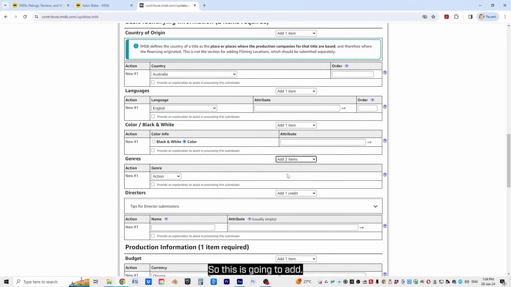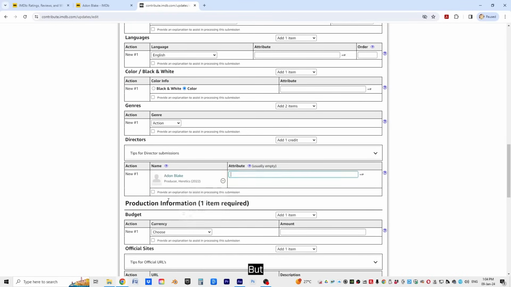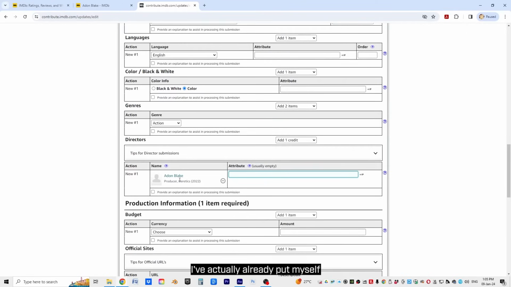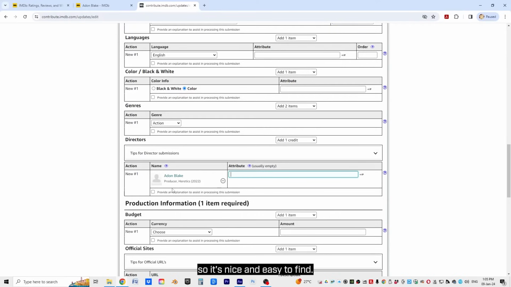This is going to add, so we're going to be adding this item, and then I'll update it and we'll add the second item, which you'll see in a little bit. The director, that is me. I've actually already put myself onto the system previously. So if you are trying to add yourself, but you don't see your name on this one, or you aren't sure if you are one of these options, then you can also just say result not shown. But for now, I'm just going to do that. Luckily, I have a unique name, so it's nice and easy to find.